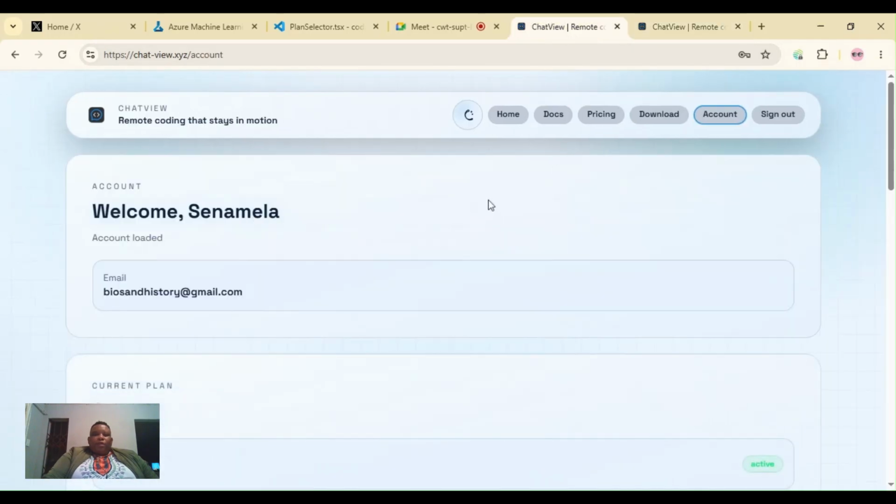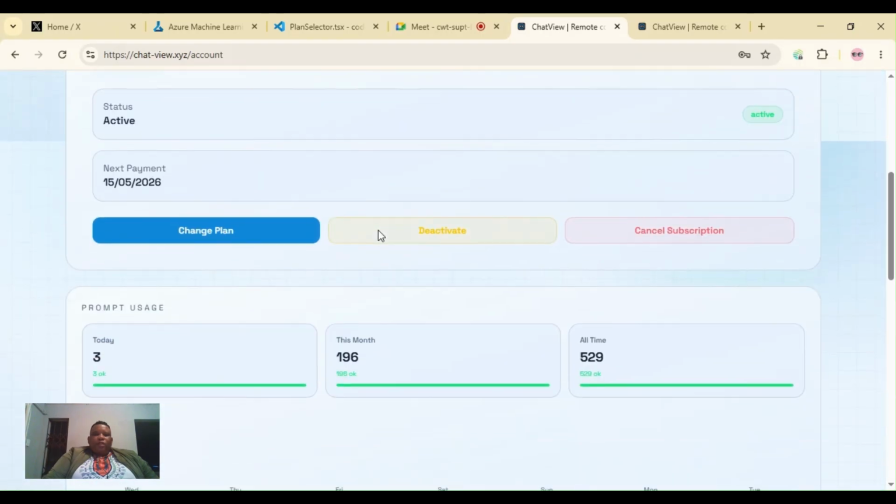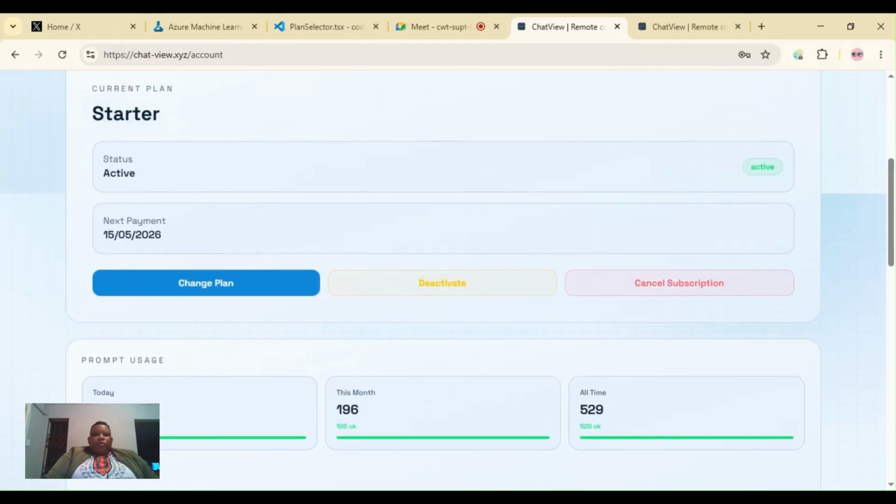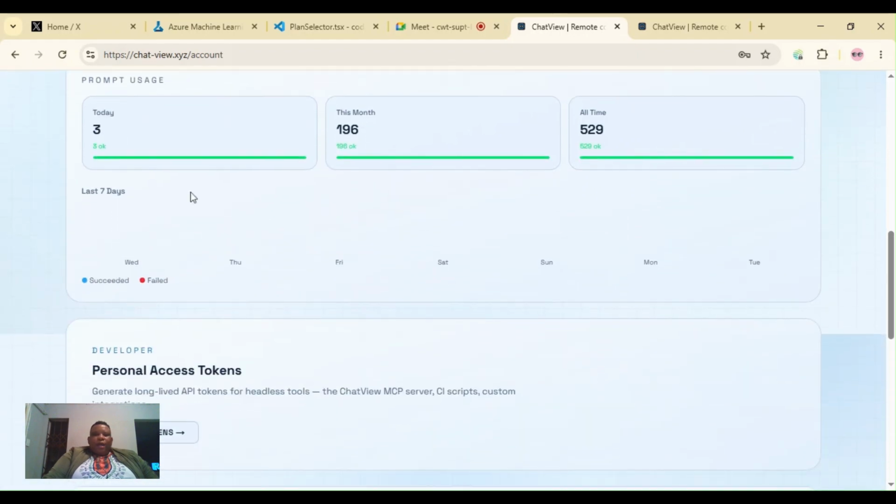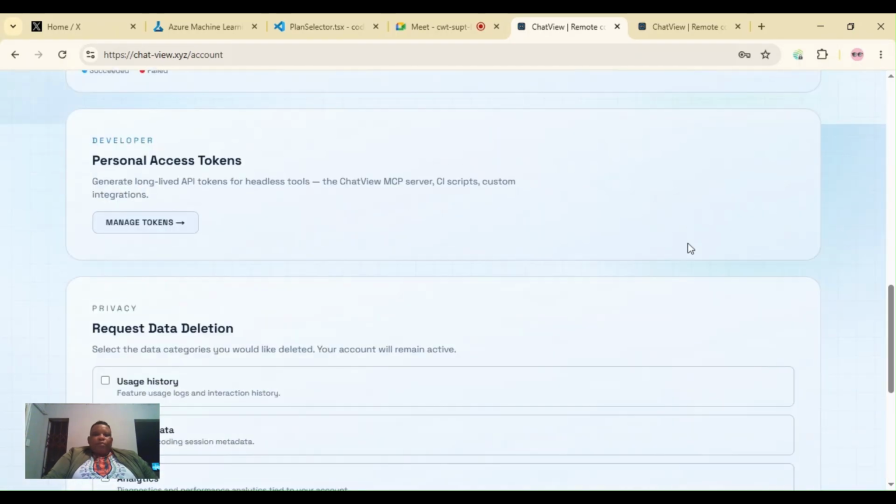Once you've logged in, you will see your email, your names, or your details here. It will show you your next payment date. I signed up on the 15th of last month. And this is how many prompts I've sent today. Apparently, I've sent three prompts and I've sent 196 for the month. And for the whole time, I've sent 500 plus.